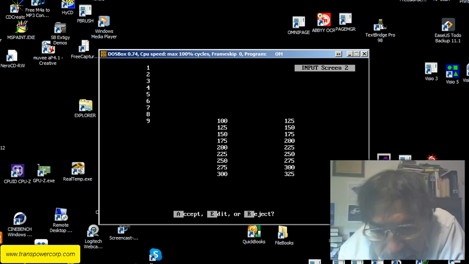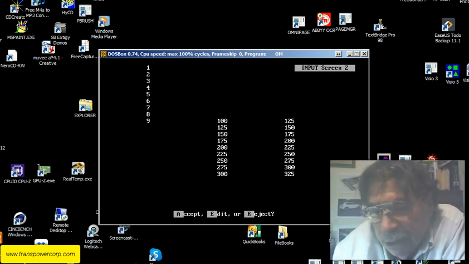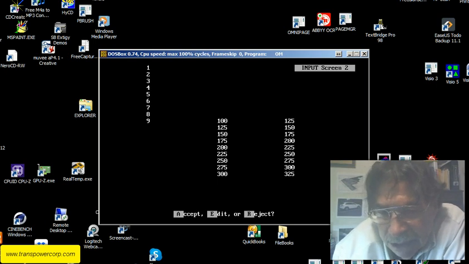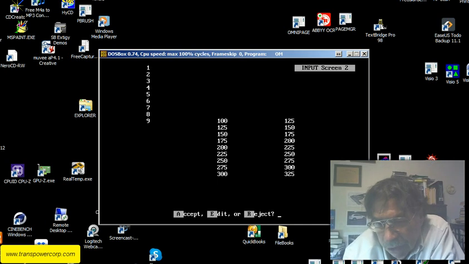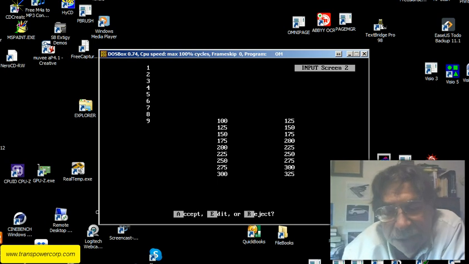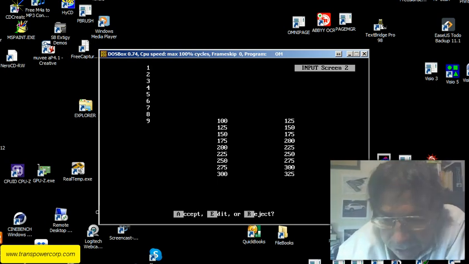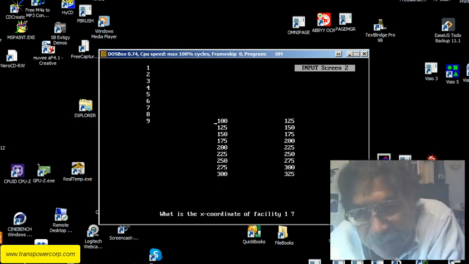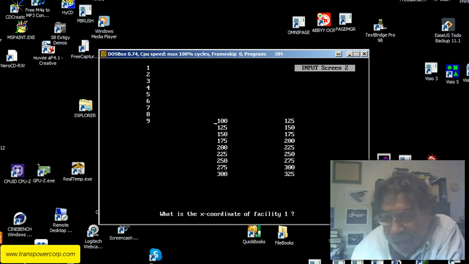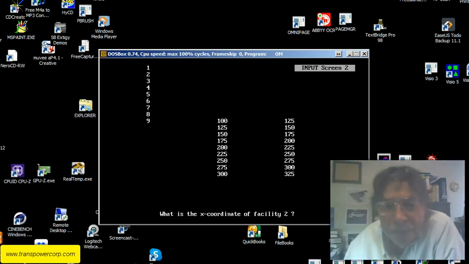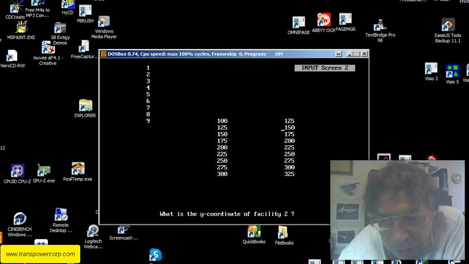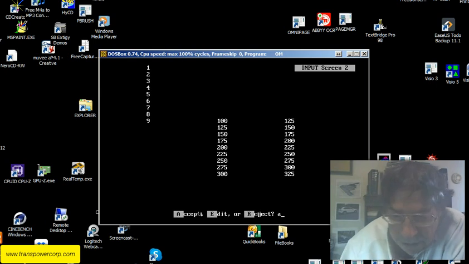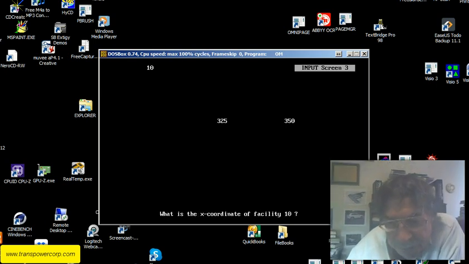Now, we're on input screen 2. There's an offset here because I'm running DOSBox under Windows 64-bit. DOSBox does not have a config.sys option or file, so I can't put in device equal ANSI-IBM.sys to line everything up. But don't worry, all the output is lined up correctly. So let's edit this and see what we have. If in doubt, you just read the bottom of the screen. What is the X coordinate of facility 1? X coordinate of facility 2, and of course the Y coordinate, and so on all the way down. Here, this is 9. I'm going to say accept. And this continues on the next screen. So the coordinate of facility 10, and we'll accept that.